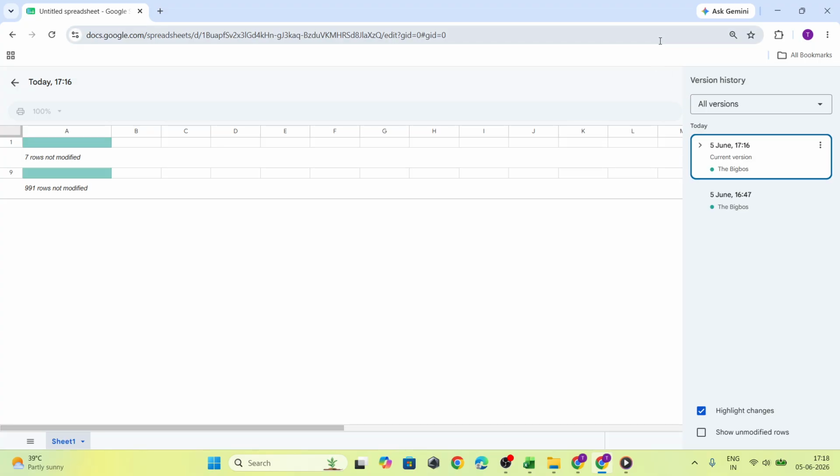Once the version history is open, you can click through the listed versions to preview what the spreadsheet looked like at different points in time. This can be useful if something was deleted, changed by mistake, or if you just want to compare the current sheet with an older version. Take your time reviewing the entries so you can identify the exact version you need.